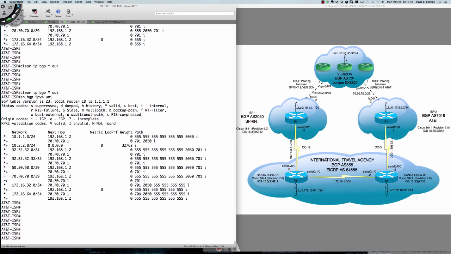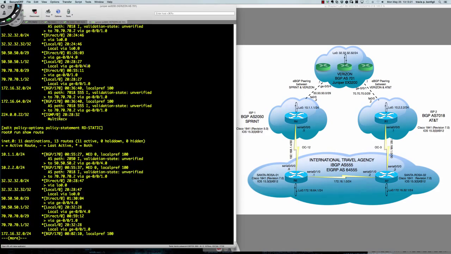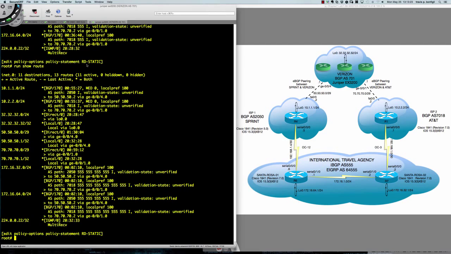So what we could do is go back onto Santa Rosa 01. First, let's go back to this guy here, and let's see what he's showing. And there we go. So he is picking the prepending up. I just needed to bump the process on the Sprint and AT&T side. So to get to that loopback address, the Juniper router now says that the best way to get to me to come back is to go the right way.